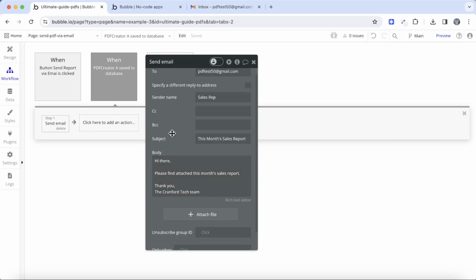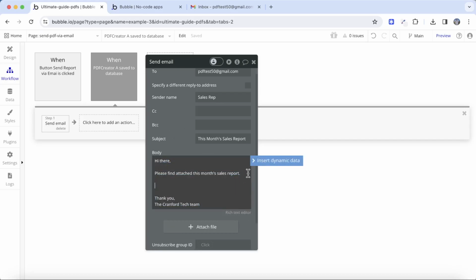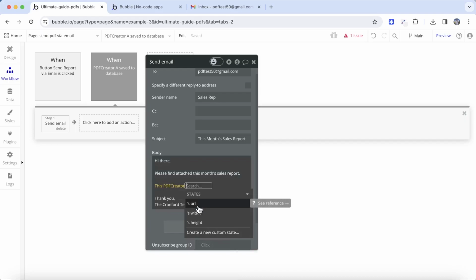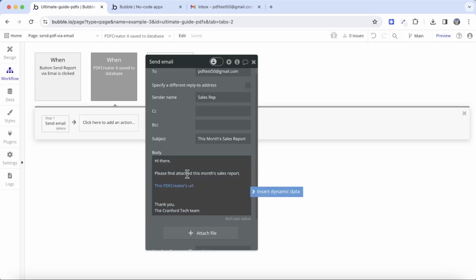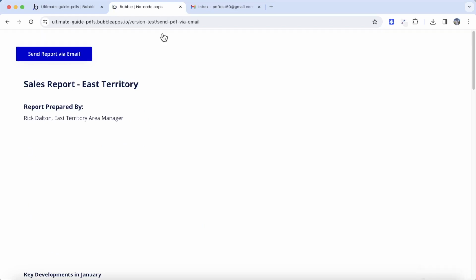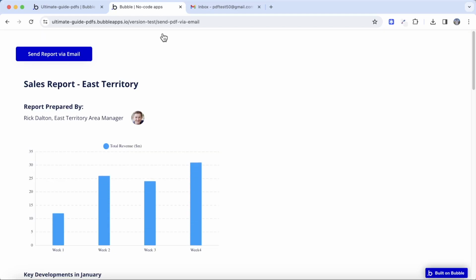And now this is where we actually attach the PDF to the email. What we could do is, rather than attach it, we could actually put in a link to it in the email body. So let's maybe just do that first. What you could do is you can say insert dynamic data, this PDF creator's URL. I'm just going to put an extra space there. And let's try this workflow action first of all, and then we can come back and actually attach it to the email rather than just giving it a link.